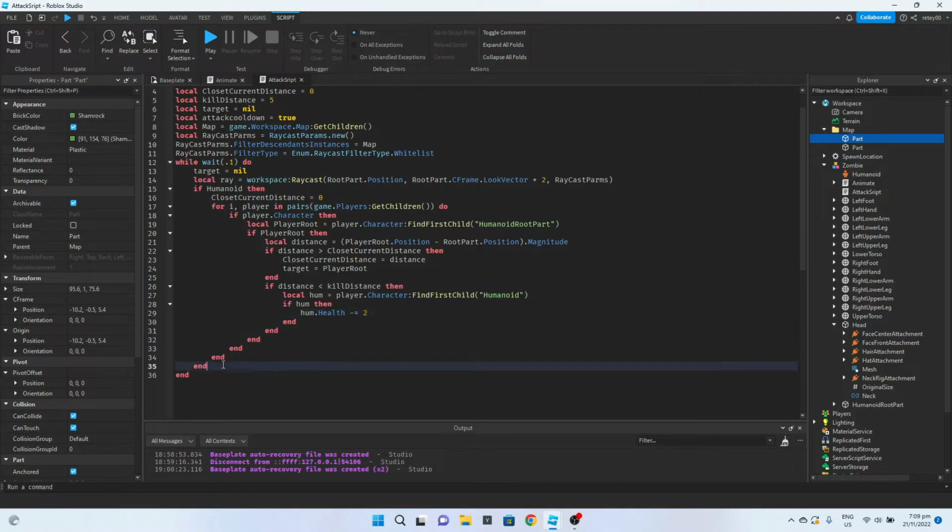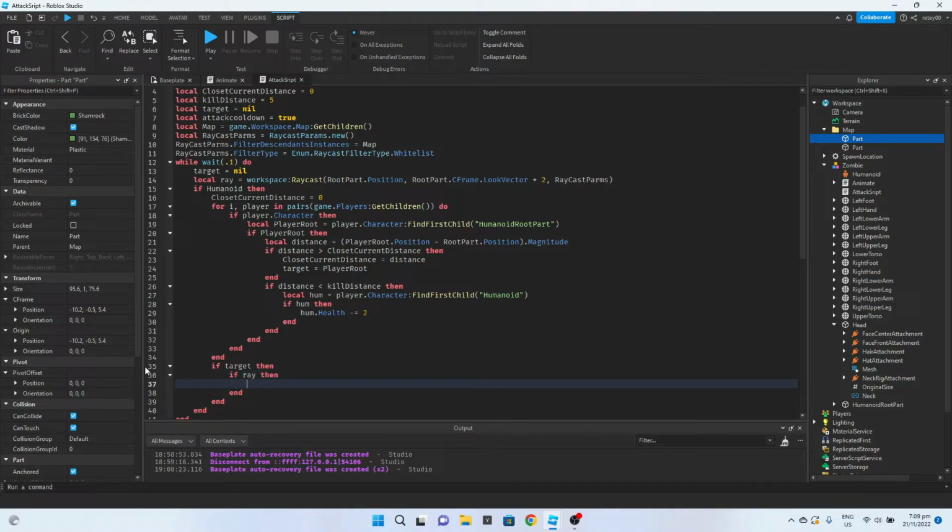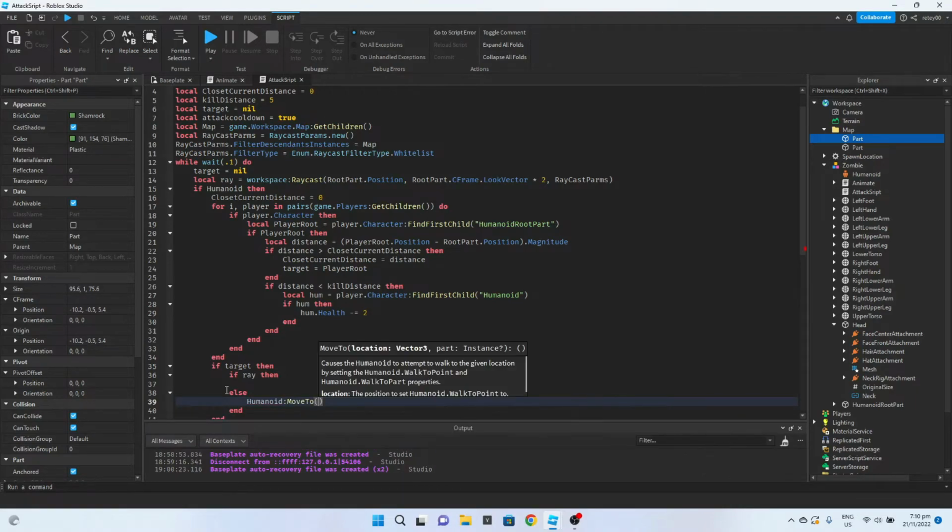So, after all of this code, after the for loop, we can check if there's a target, and then we'll check if there's our ray. They'll only show up if it's hitting against something like a pole, and otherwise we'll just move to the target's position.